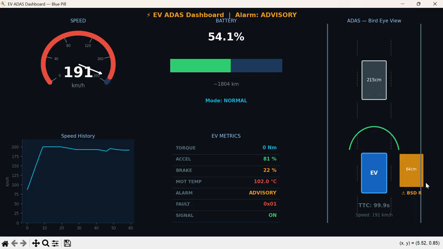The dashboard is updated. Here we can see the collision is going to happen from the right side. The torque is 0 here. The temperature is 102 and the alarm is advisory and a fault has occurred.